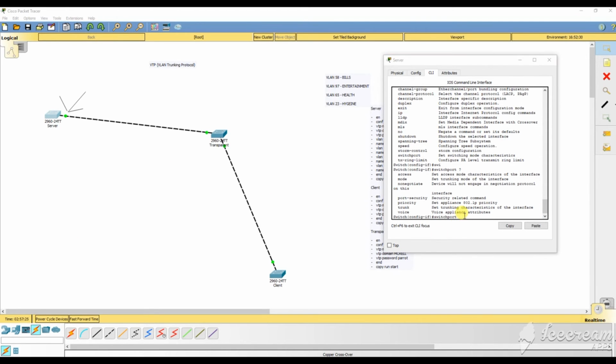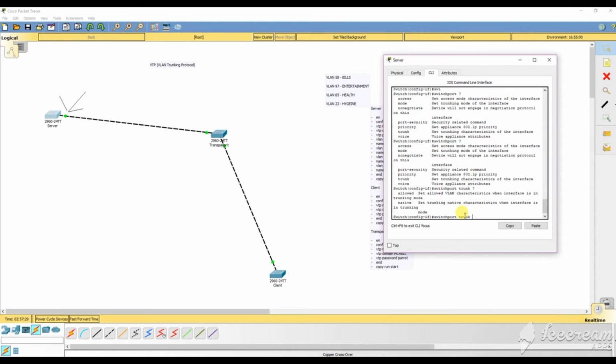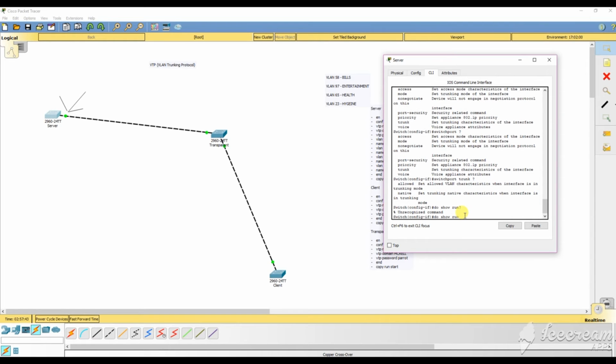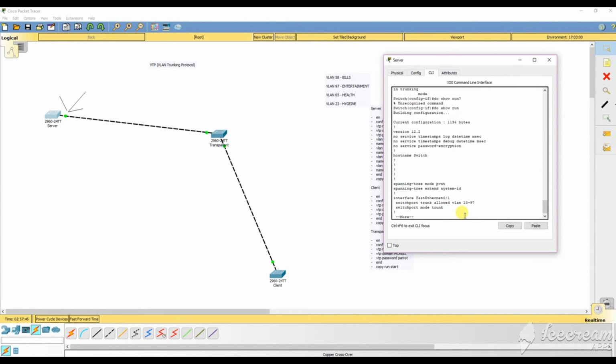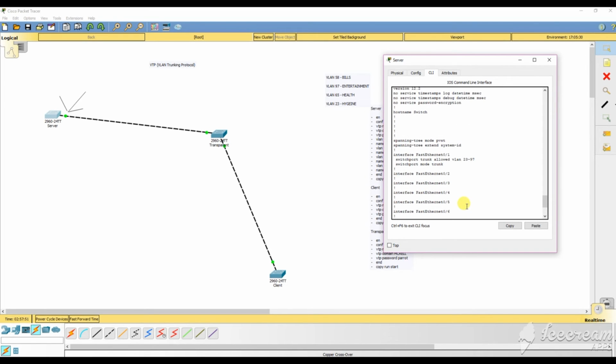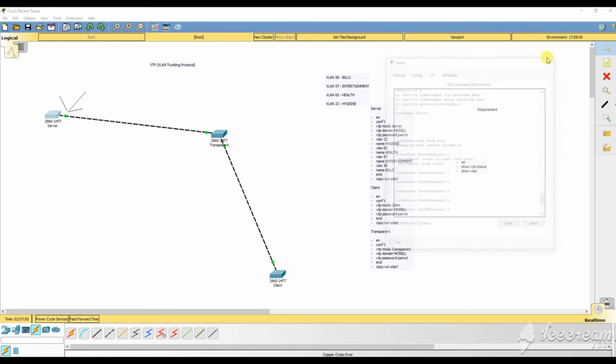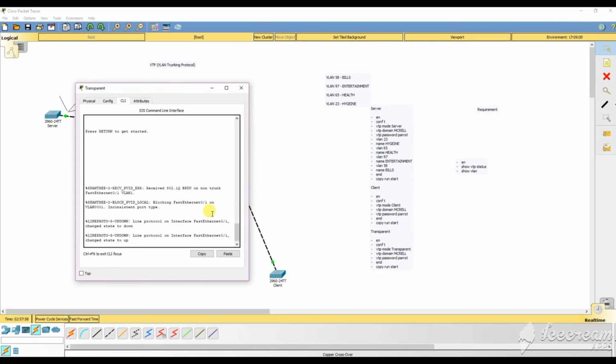Alright, so switchport trunk, and then hold on, let me check the configuration first. Oops. Oh, okay, all right. So now we gotta do it on these other ones.